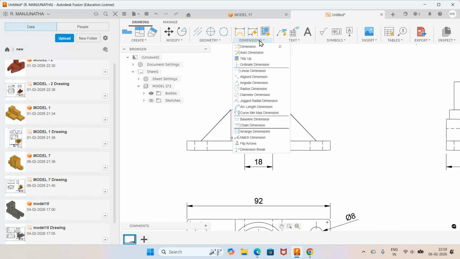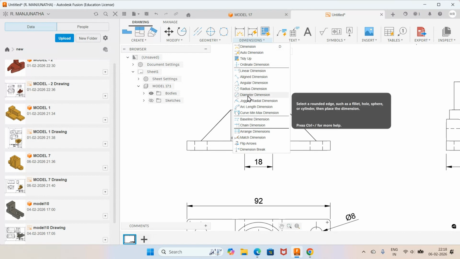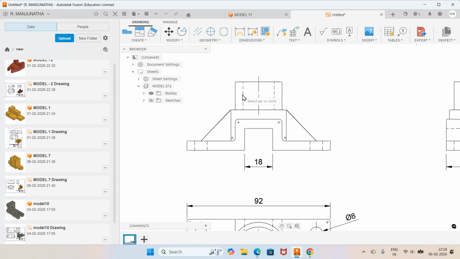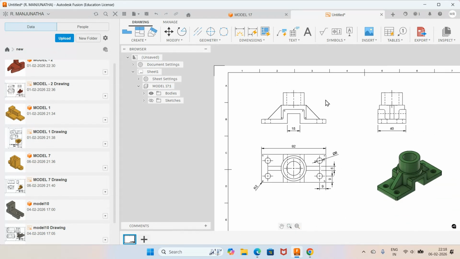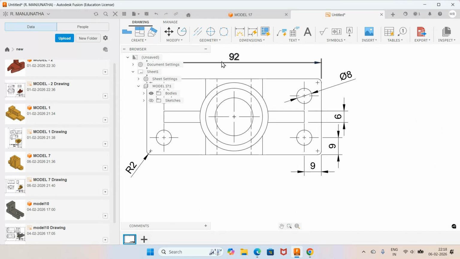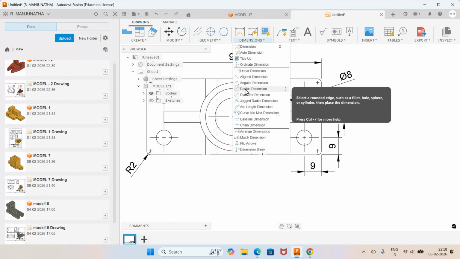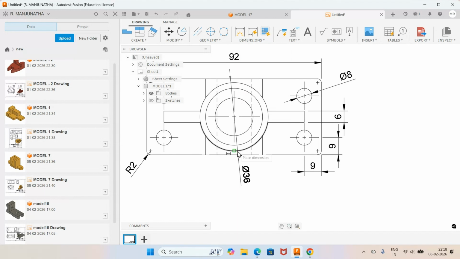Now we will go for diameter dimension between, no, you can't. Here, go to linear dimension between this point and this point, you give 30. Or we will take it to the top view to give this diameter dimension. So go to diameter dimension. Select on this side and give the dimension as 36. Similarly, from here to here, you give this dimension as 30. And then you give this dimension as 20.